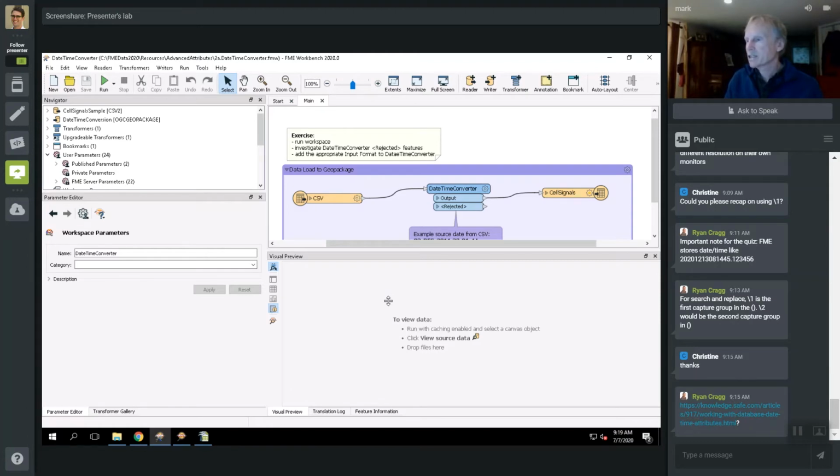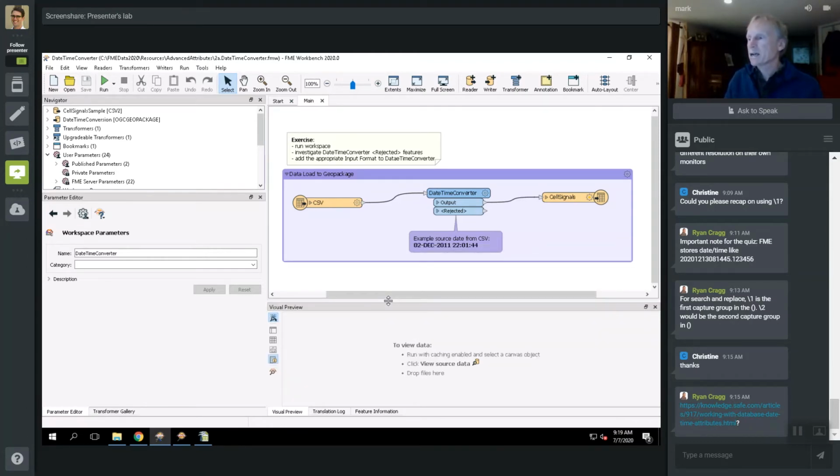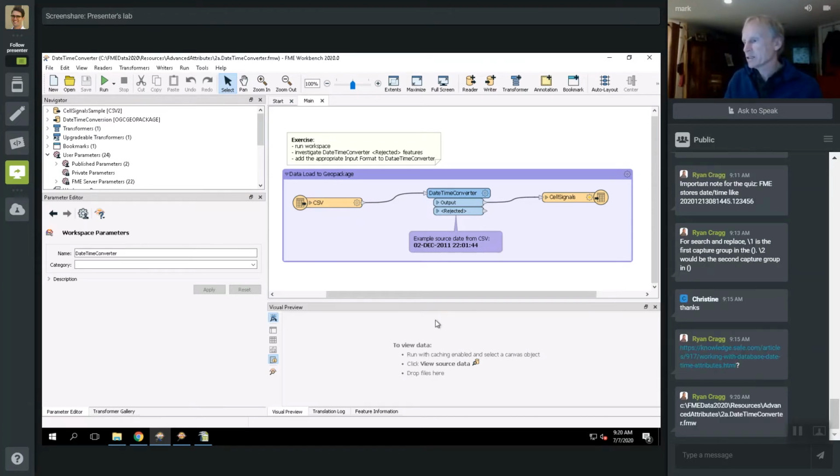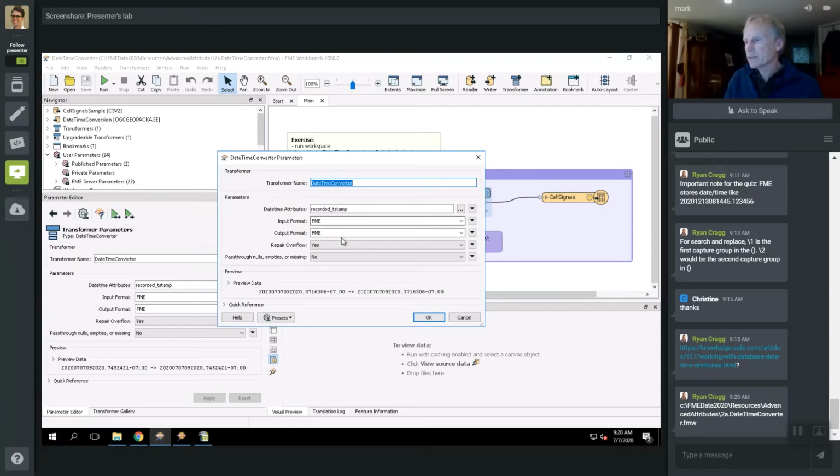Okay, and the exercise is at the top there in the annotation. What I'd like you to do is run this workspace, check the results, and you'll find that all the features are being rejected in the date-time converter. I want you to see if you can create the text string for the date-time converter, the input format that will match that date time that's coming in.